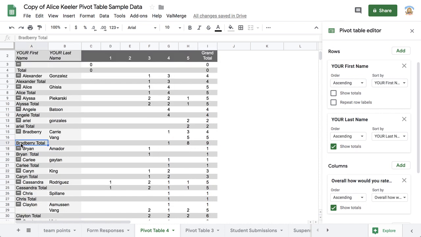Now look at Bradbury here. Carrie Bradbury has done 4, and she gave a 1 and a 3. But then Vang Bradbury, look at this, notice they have the same last name. What? Well, whatever. He gave 5 reviews and gave everybody a 5. I don't think that this person is taking this very seriously.